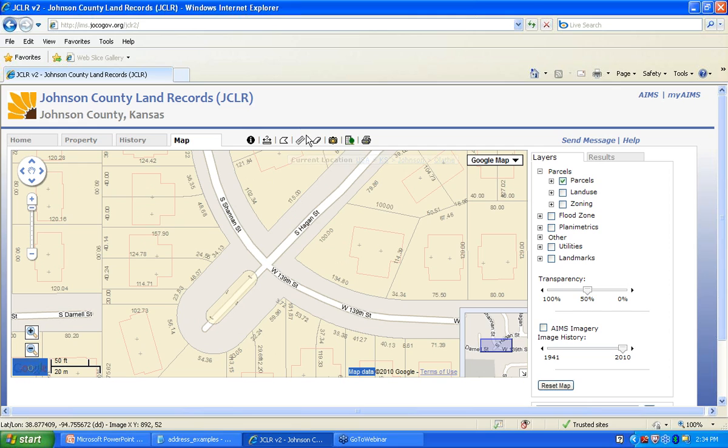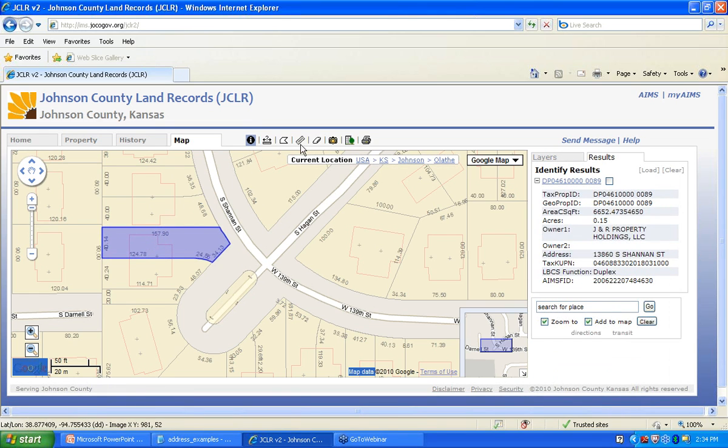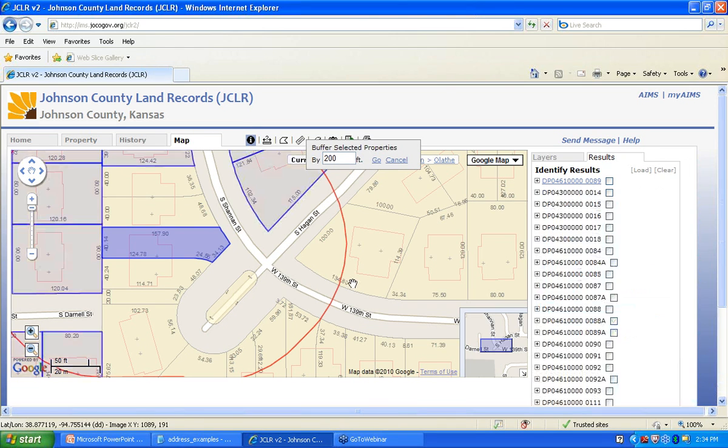So that's the way those tools work. This next one here is the buffer tool. So again, very similar to what we did on the Properties tab, this will allow you to create a buffer around a particular property. So I first need to identify the property, so I'll select this property, go up and activate my buffer tool, and again 200 feet is the default, but you can change that to whatever you want. Hit the go button, and I'm going to zoom this out a little bit so you can actually see what it's doing.